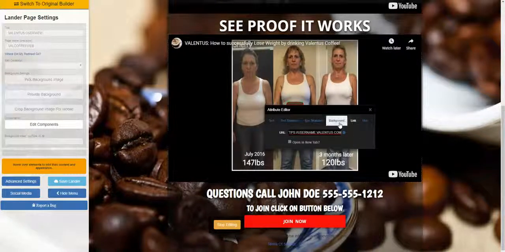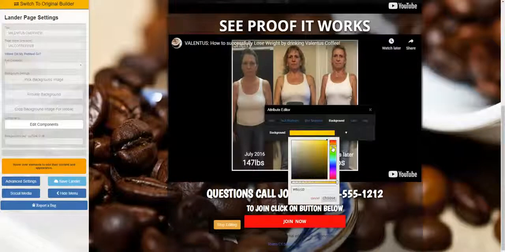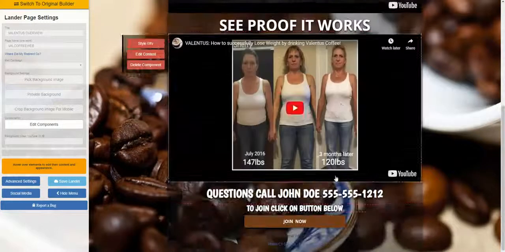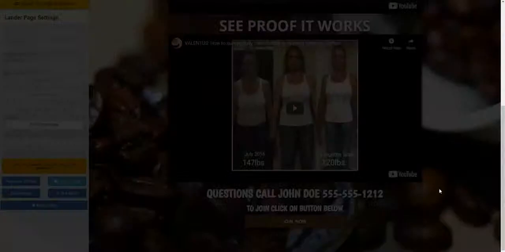And then I can actually change the background. I like the red button on this, but if I wanted to change it, let's say I wanted brown more like coffee, I can go here, find the browns, hit choose, and then have that. I like the red better, but that's all right. And then I hit save this page.